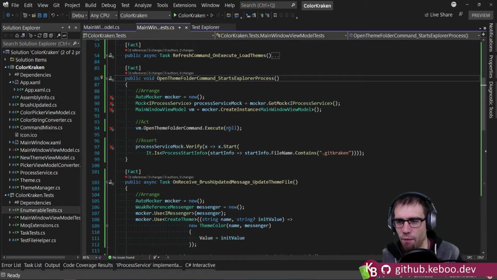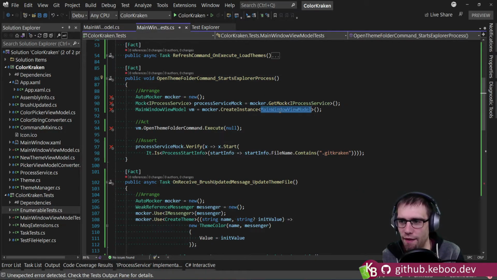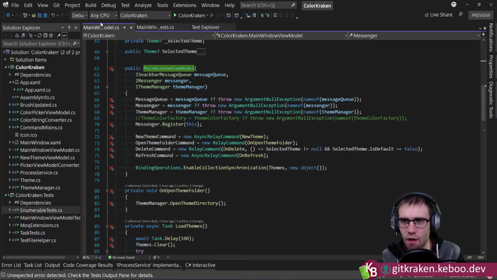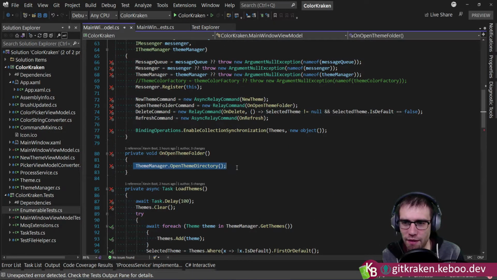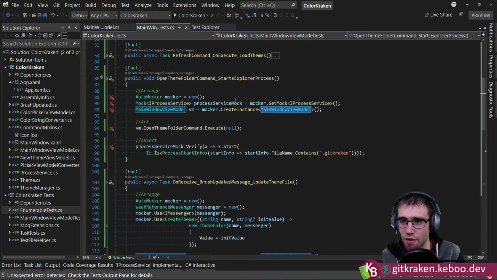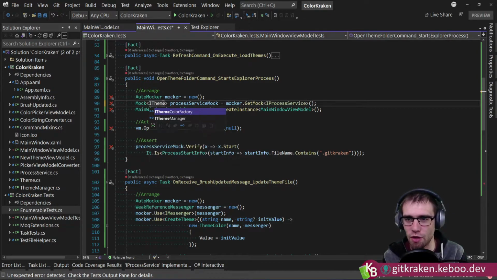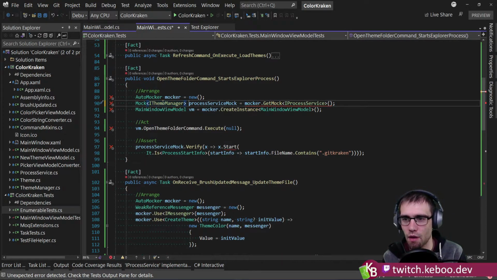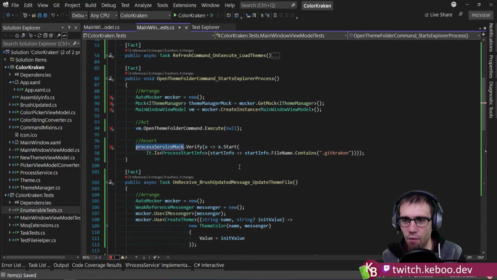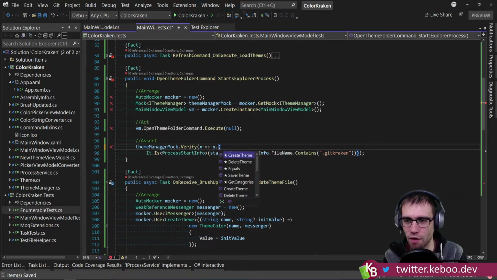So this one here was a simple one. Before, we had the process service doing it, and now all this method does is shell out to the theme manager. This test is, I would say, a low value one, but all we have to do is change it to be theme manager. Then we want to verify on the theme manager mock that it doesn't call start, but that it calls open theme directory.